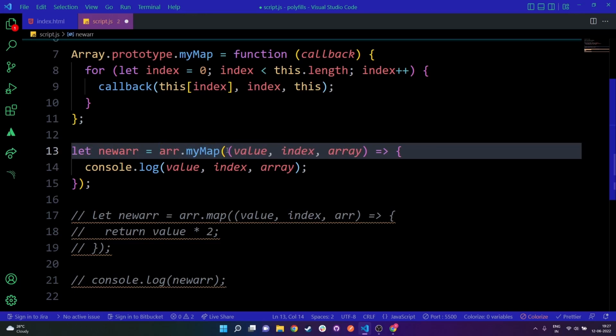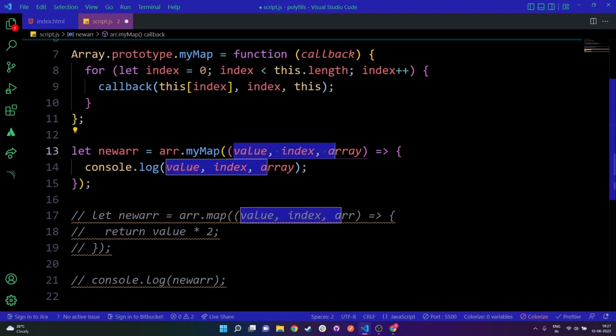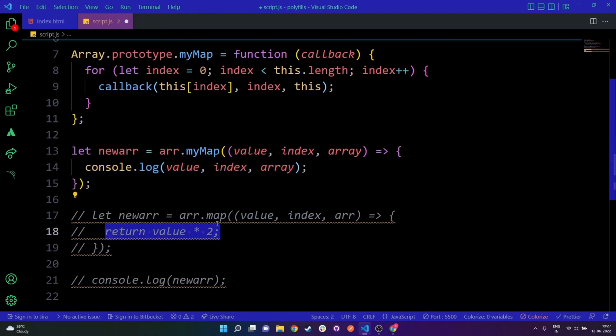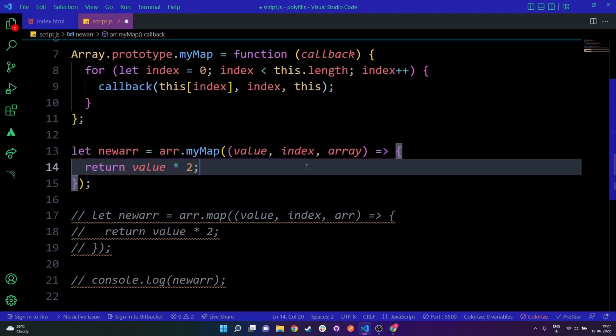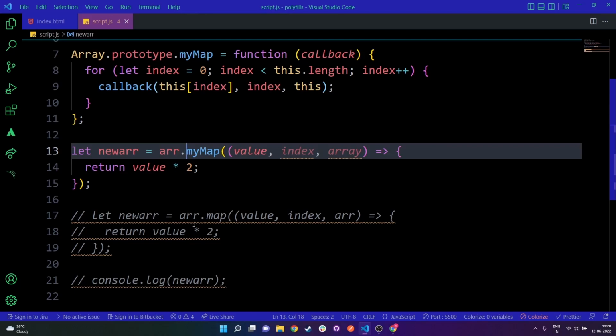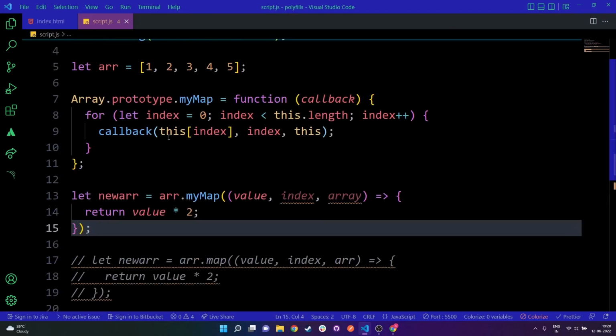And in the forEach I had explained that it takes value, index, and array, and the same thing is done by the map. Map also takes these three values, and over here we had performed this operation, right? So we will do the same over here. We will just perform this operation. We can also console log, but just to see the difference better, we will return a value multiplied by 2. So this is how we are going to use our my map, similar to how we were using the normal map. Alright, so now let's implement this.